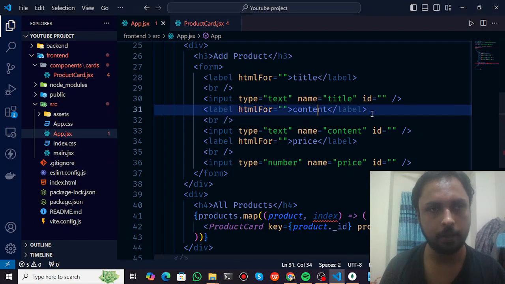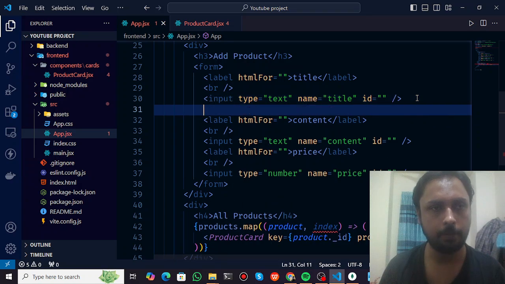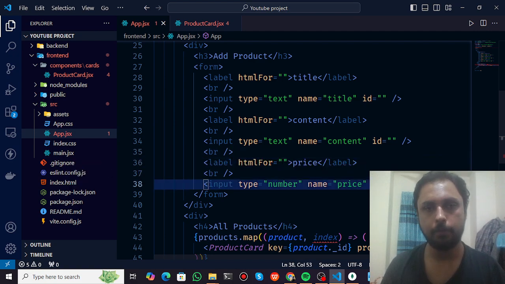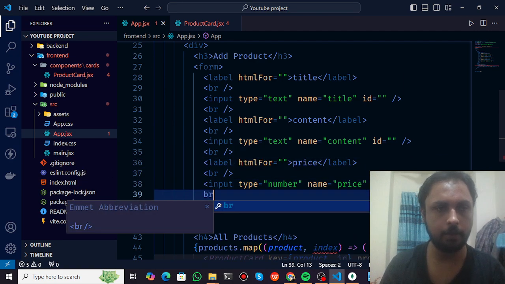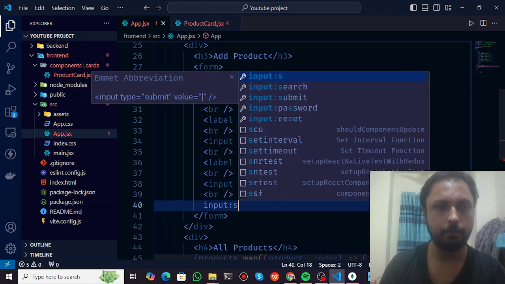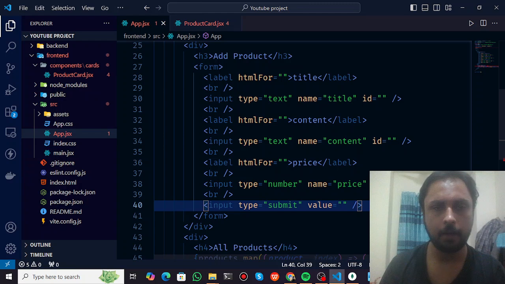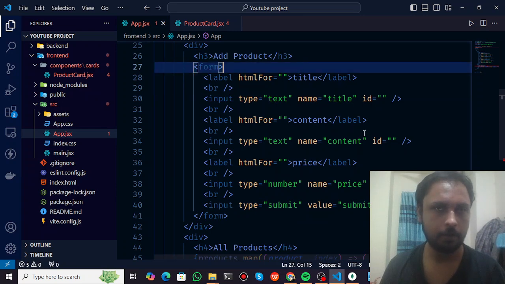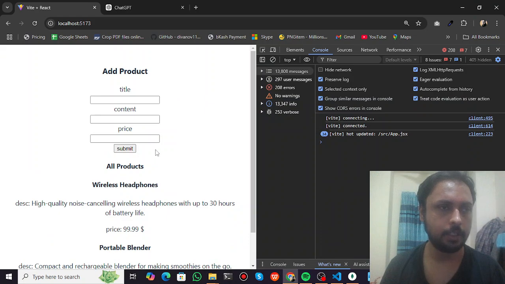Now if I go back here, you might see that something is off, and I know what the reason is. Add a BR tag here, and after the input add a BR tag here, and finally we can add another input. Let's say input type submit, and it will create a submit value, so we can say Submit. Let me save it here, and you can see this is a submit button.